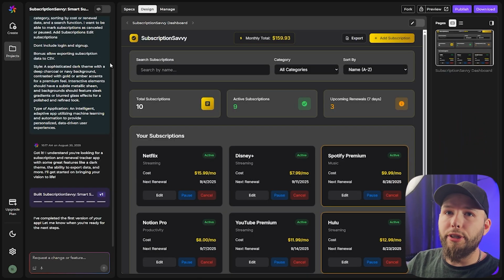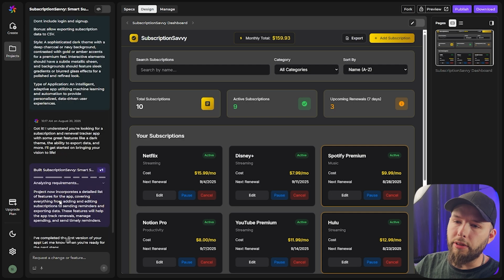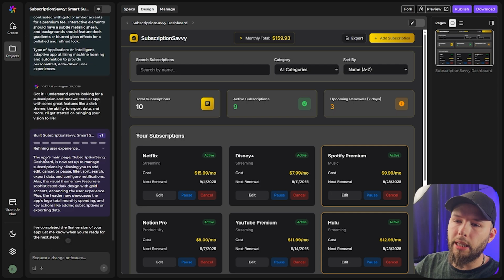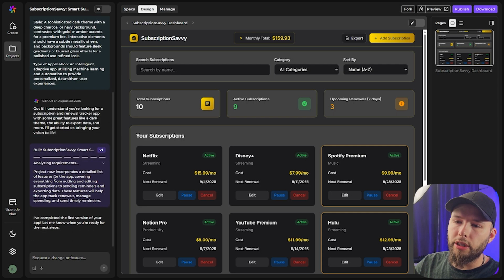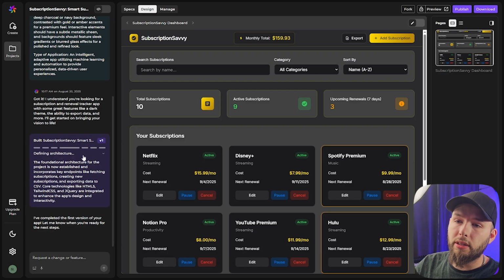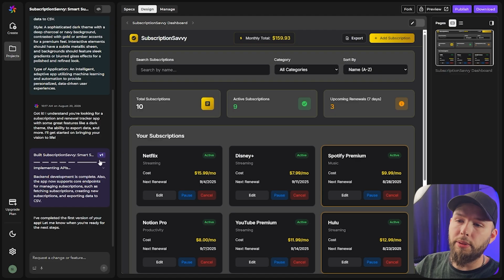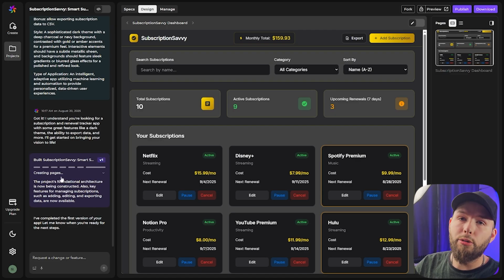Okay, so here's the first version of our app. So on the left side we can see our prompt and we can see that Storm built the app. We can follow the 7 key stages that it went through to build this app. So we can see that it was processing requests, analyzing requirements, refining user experience, defining architecture, coordinating implementation, implementing APIs, and creating the pages. So this is what we've got so far.